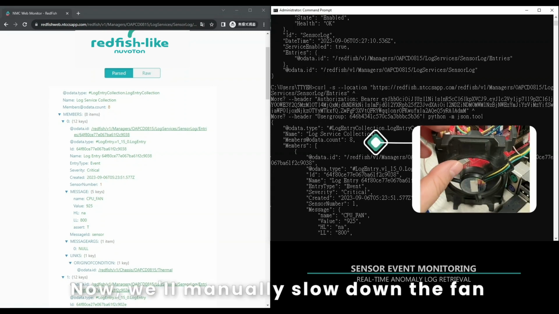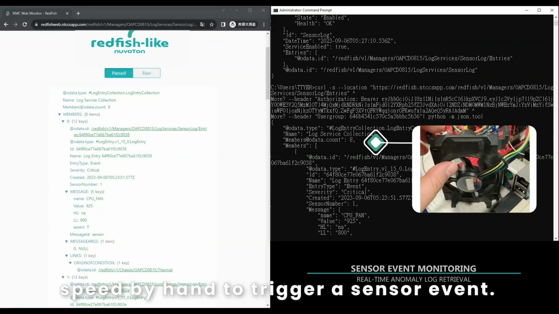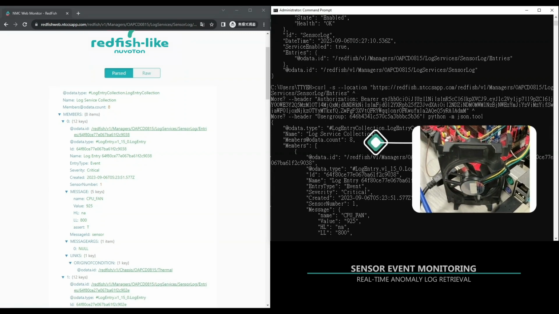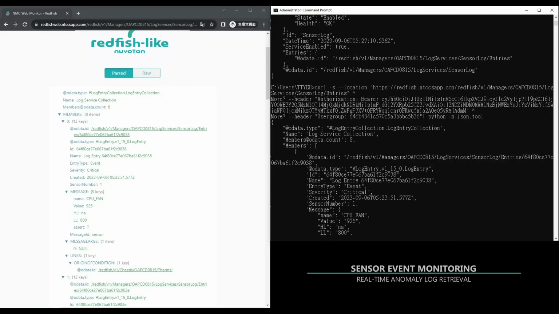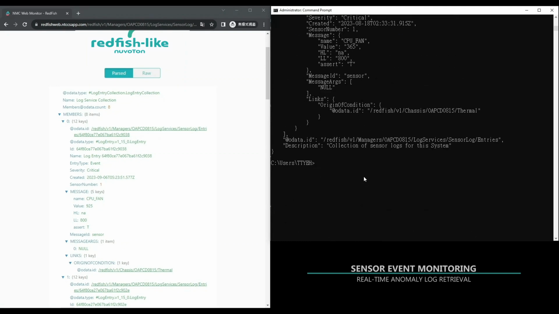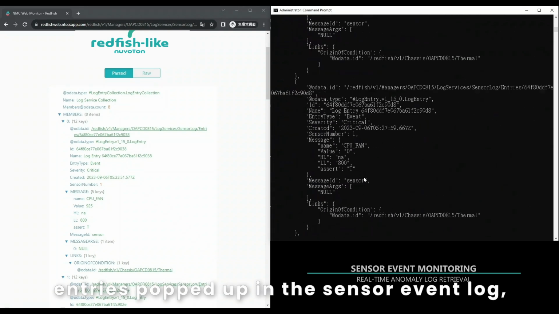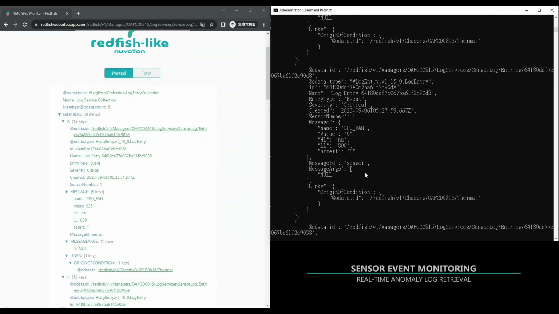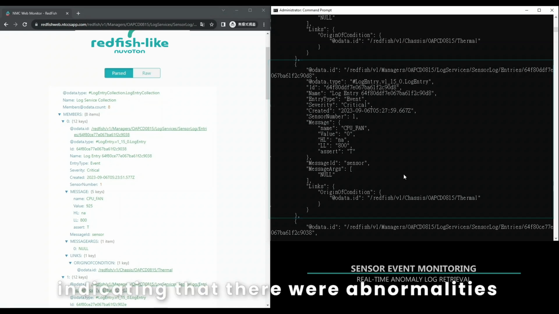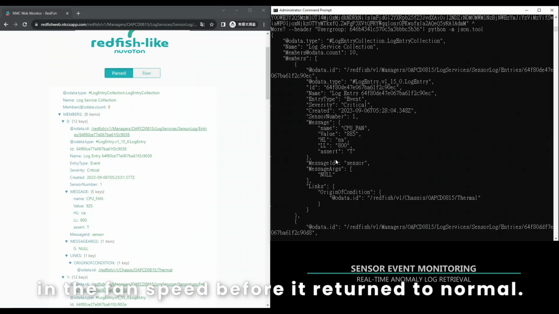Now, we'll manually slow down the fan speed by hand to trigger a sensor event. Once completed, we will see a couple of new entries popped up in the sensor event log, indicating that there were abnormalities in the fan speed before it returned to normal.